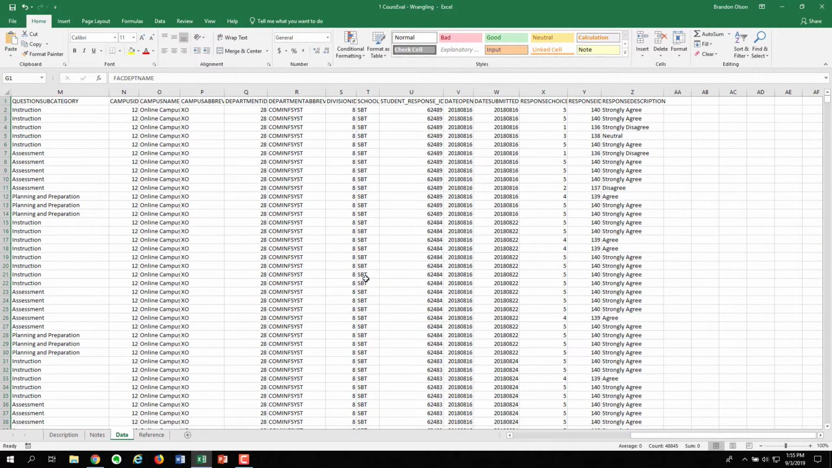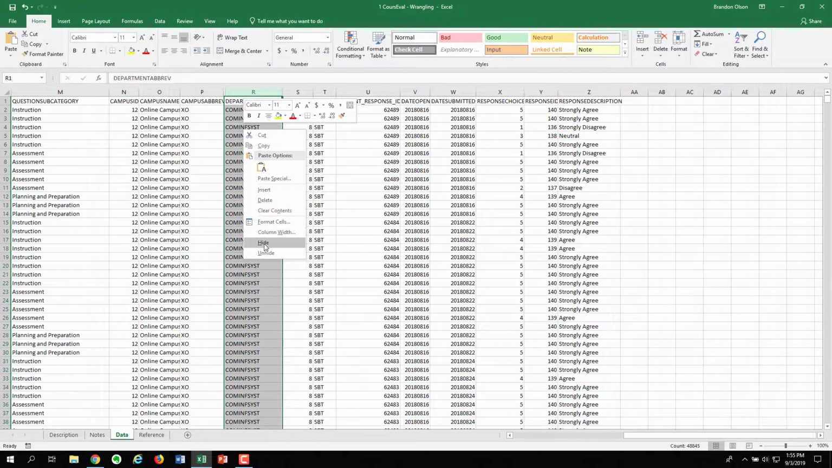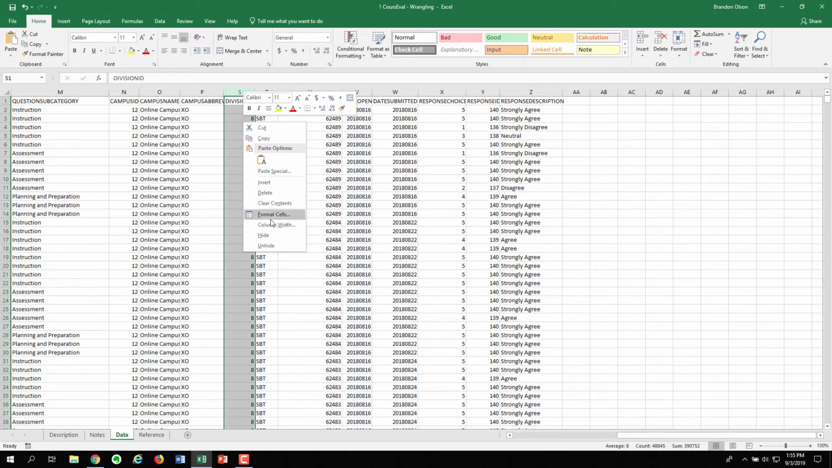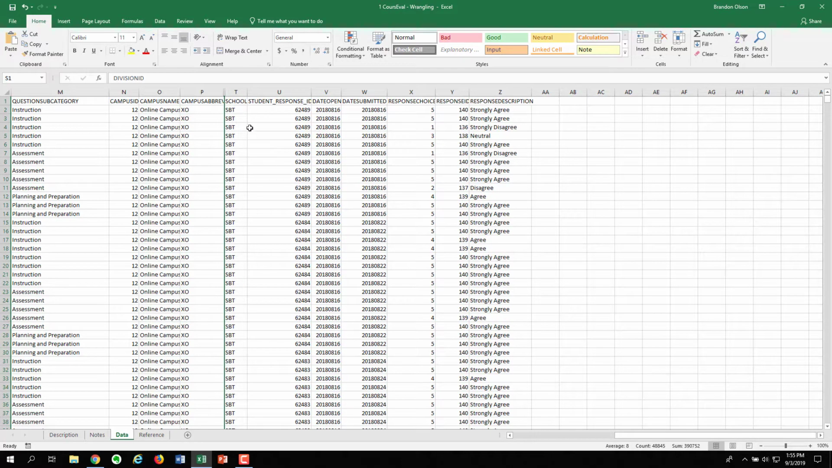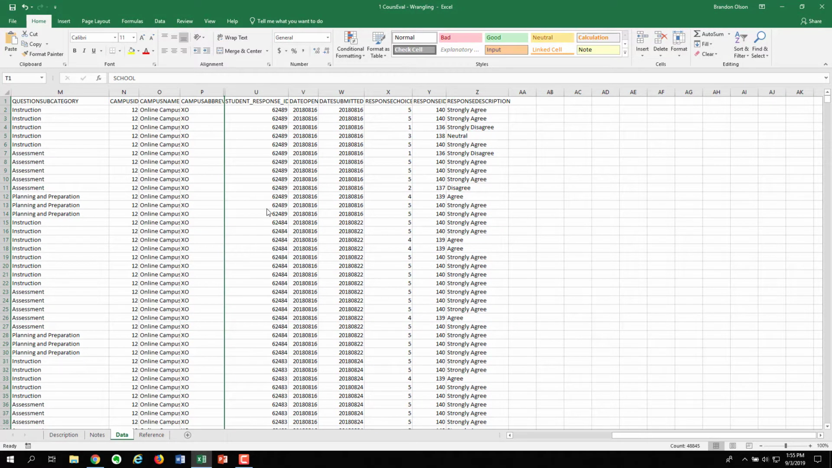I'm going to want to do the same thing to department ID, which is column Q. I'll hide that as well. I want to do this with the department abbreviation, as well as division ID and also the school. Those are all items related to the department that are going to be consistent across all data elements, so it's really not important. There are some other fields that I want to hide as well.